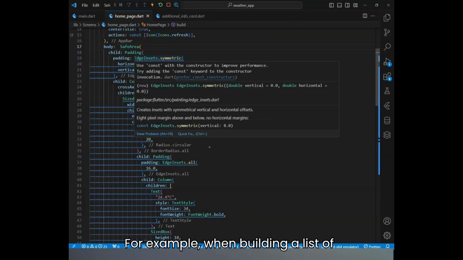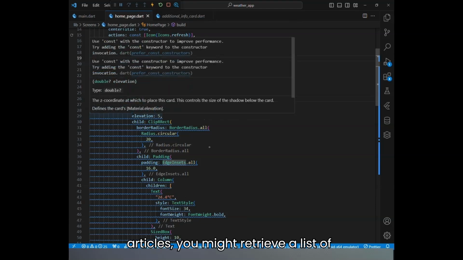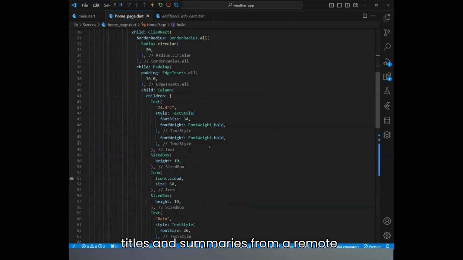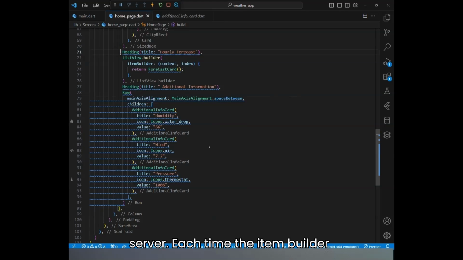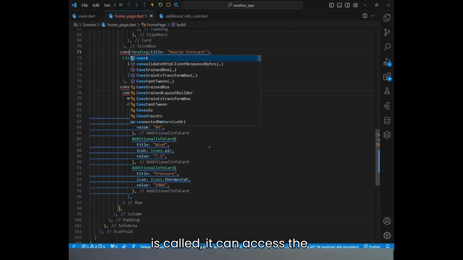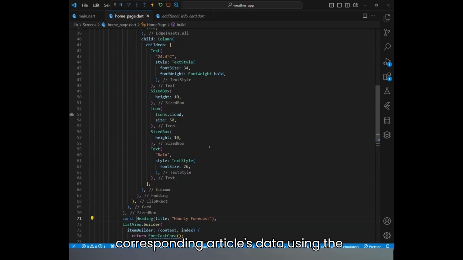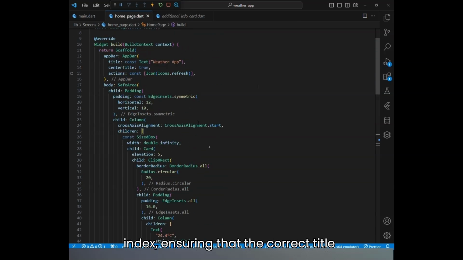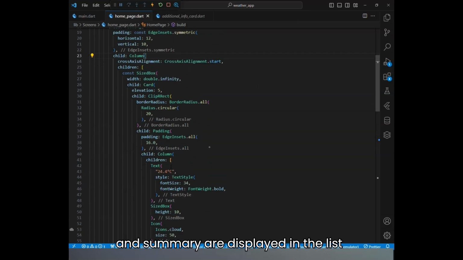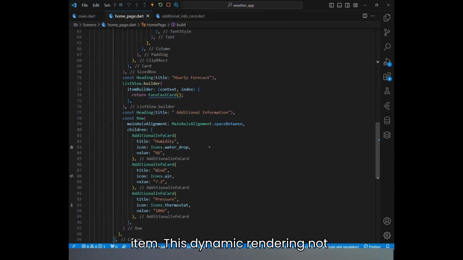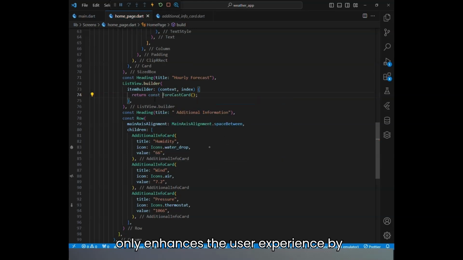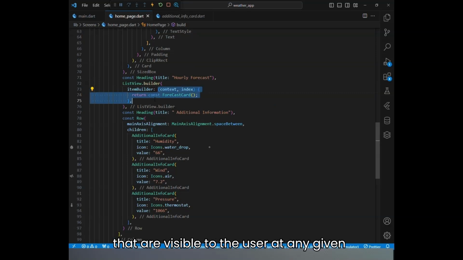For example, when building a list of articles, you might retrieve a list of titles and summaries from a remote server. Each time the itemBuilder is called, it can access the corresponding article's data using the index, ensuring that the correct title and summary are displayed in the list item. This dynamic rendering not only enhances the user experience by providing timely data but also reduces the initial load time, as the app only needs to create the widgets for items that are visible to the user at any given moment.